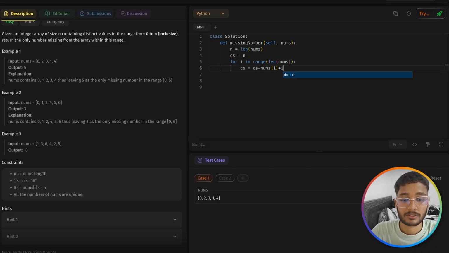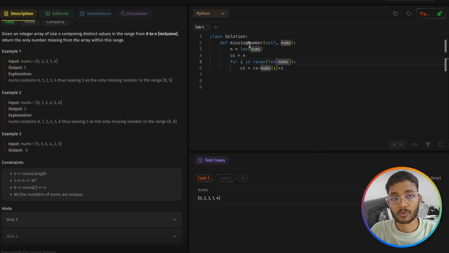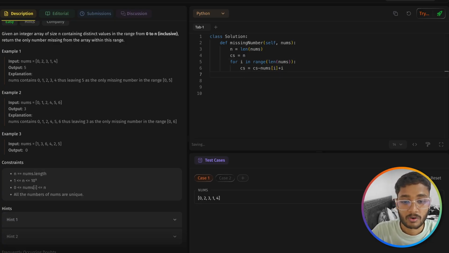So here basically what we are doing, when we are iterating through the array, whatever index we are getting, for that index we are just plucking out the number. Also we keep on adding 0 to n. We are taking the sum of all the numbers, and simultaneously in the same loop we are subtracting the elements of the nums array, the list to be precise. So finally whatever we get, that will be the result. We can return cs. So let's see if we are able to solve it.